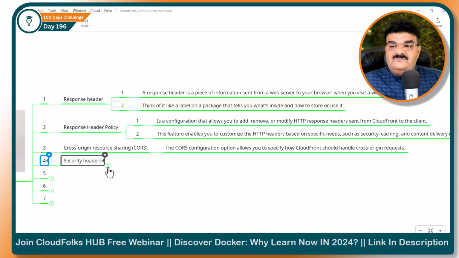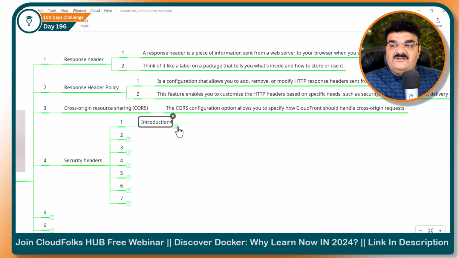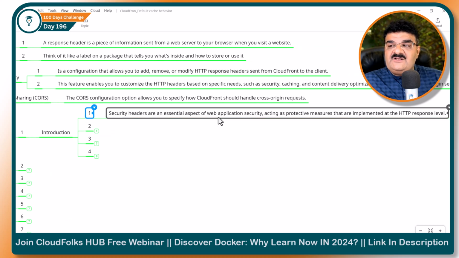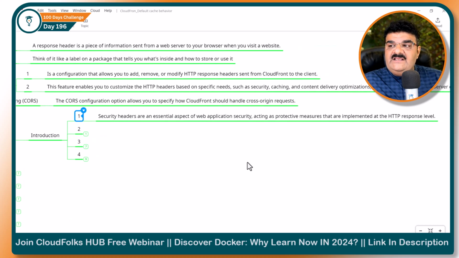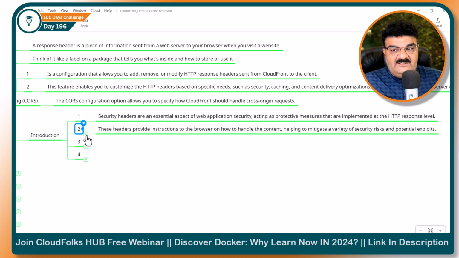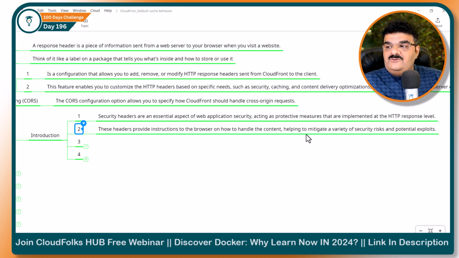Then we have security headers. Now, these are the most important part. Security headers are an essential aspect of web application security, acting as protective measures implemented at the HTTP response level. These headers provide instructions to the browser on how to handle the content, helping to mitigate a variety of security risks and potential exploits.